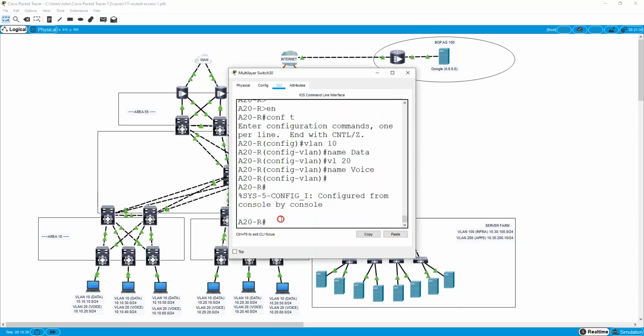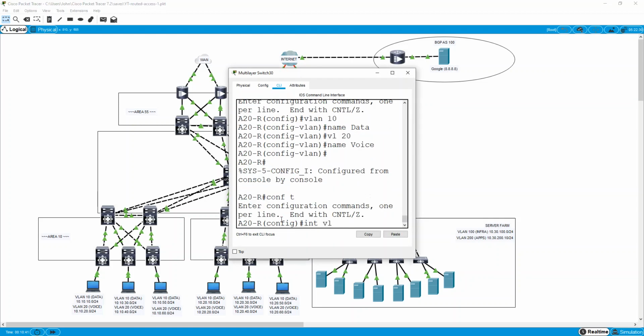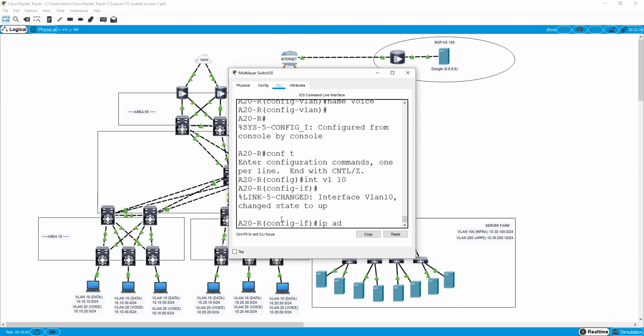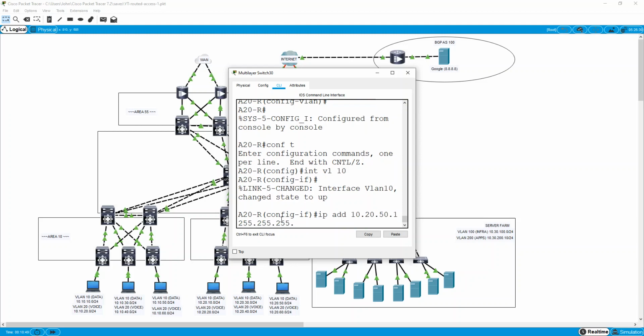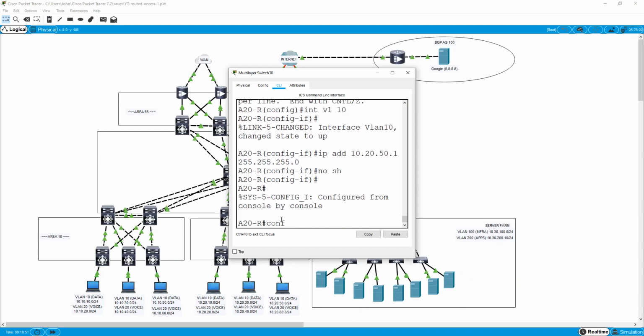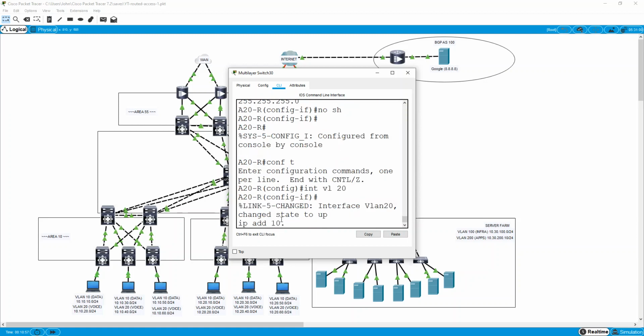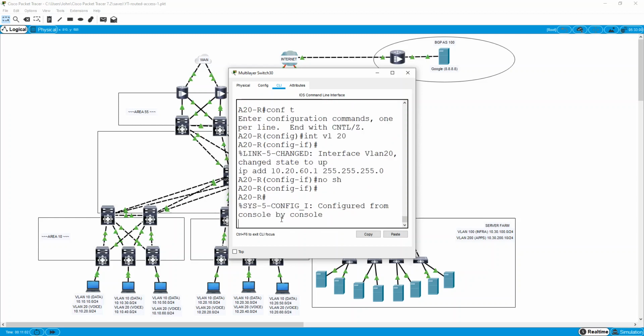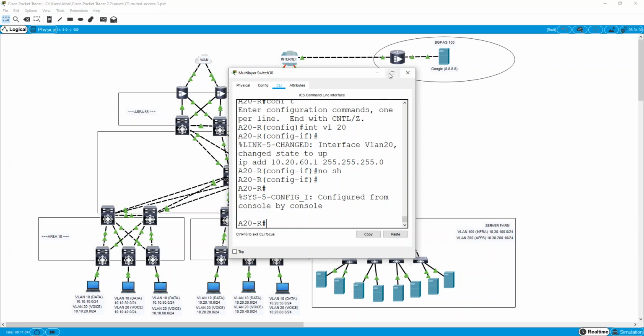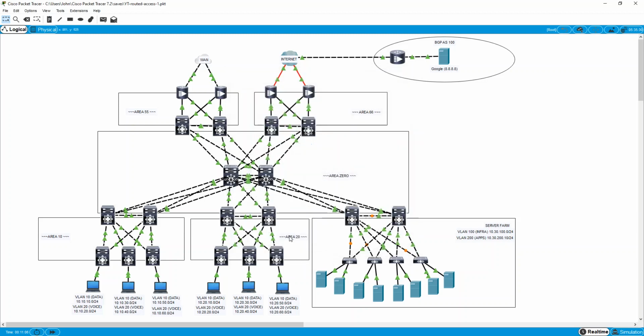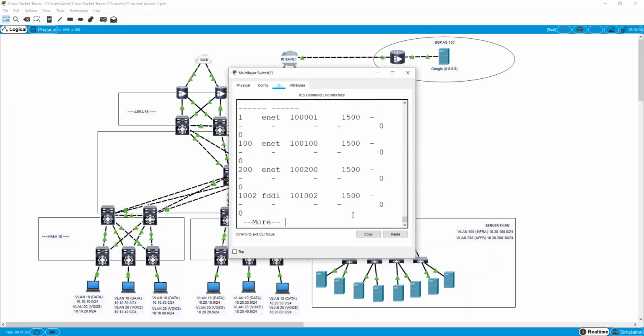And let's go over here. Do int VLAN 10. It's going to be IP address 10.20.50.1. Int VLAN 20 is going to be IP address 10.20.60.1. Okay. And slide over to here.